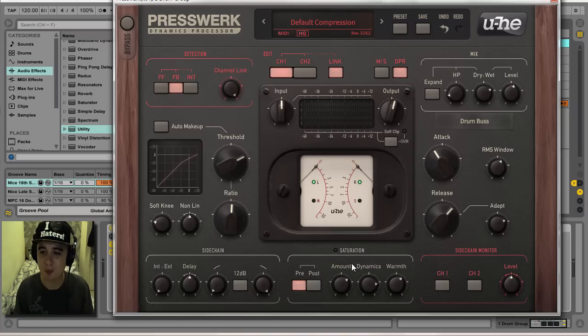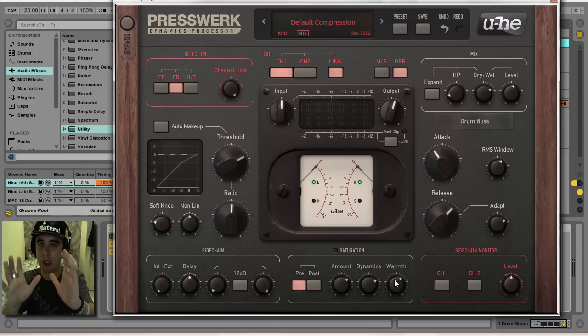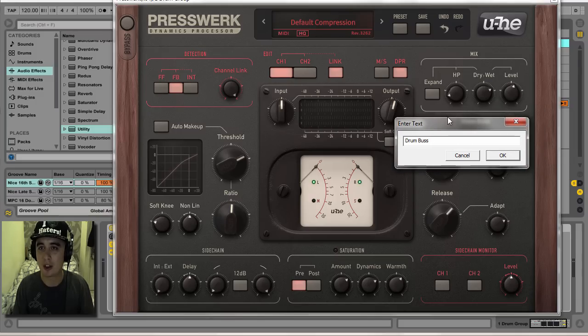Next up we have a saturation section, and you can have your saturation affect the signal pre-compression or post-compression. The amount is as it sounds, it's the amount of saturation you've got in here. The dynamics, which is shown as a percentage, determines how much the saturation follows the compression. When you have it all the way down, the saturation is at a constant level. When you have the dial up, the saturation will only affect the part of the signal which is being compressed. And then you have a warmth dial here, and the higher you have the dial up, the more the saturation just affects the top end of the signal, so the higher frequencies. And last up, we also have a sidechain monitor. Oh, and we have this section here where you can label what this instance of your compressor does.